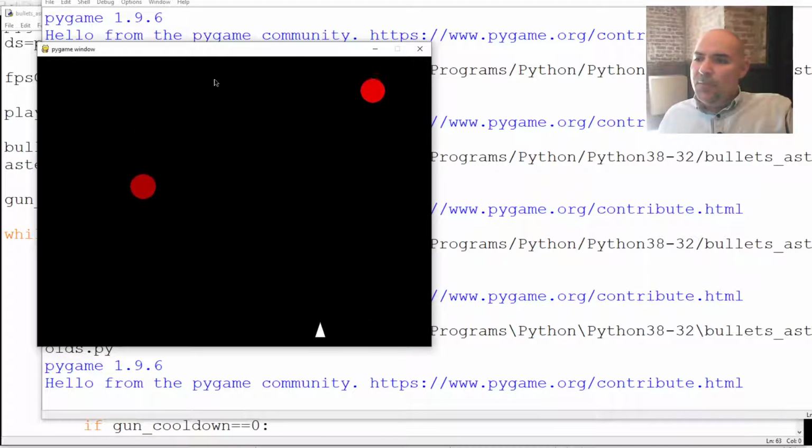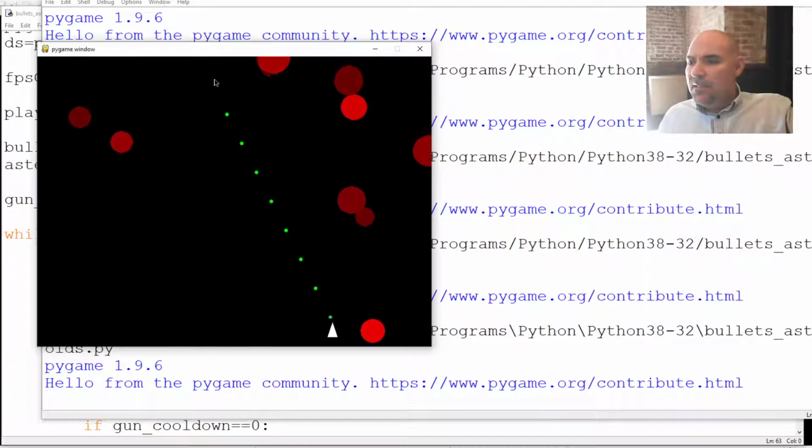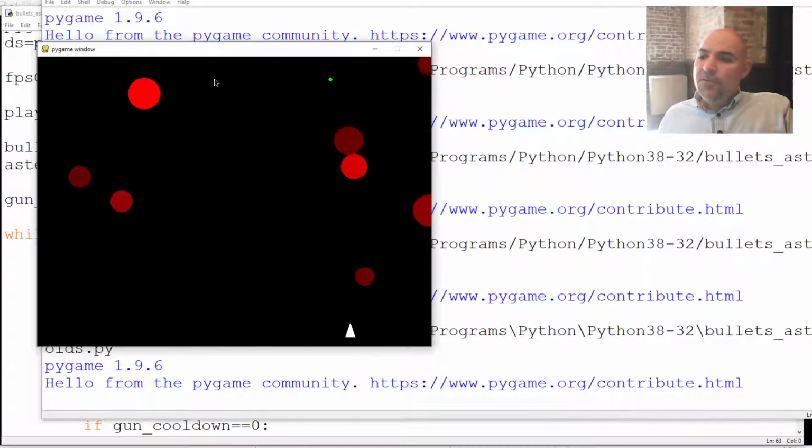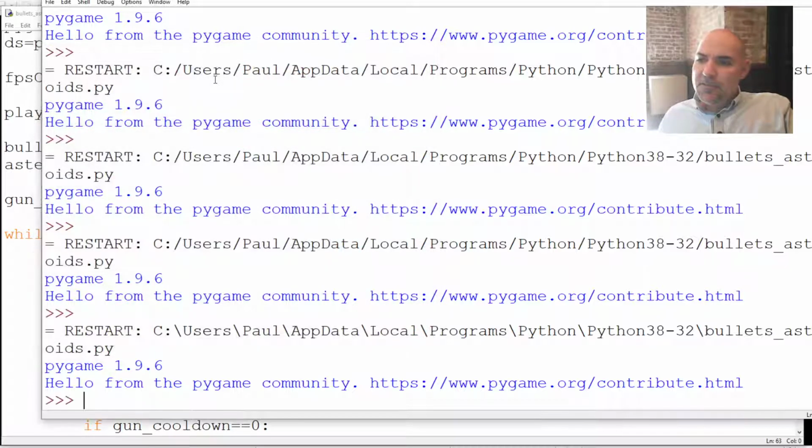And so we're going to have times when we don't get a lot, and we're going to have other times where we get clusters of them that come down. Okay, so there's what we have so far. So let's add a ground to the bottom, and let's add a star field. So let's start with the ground.